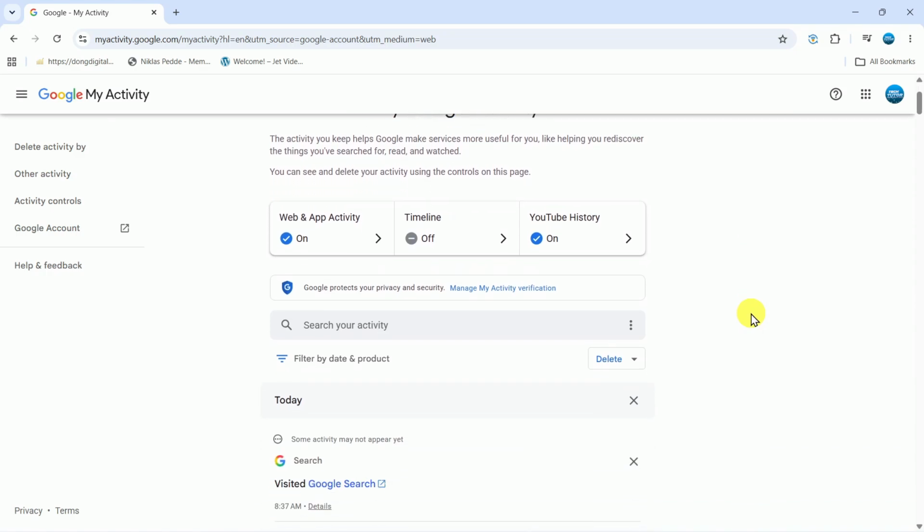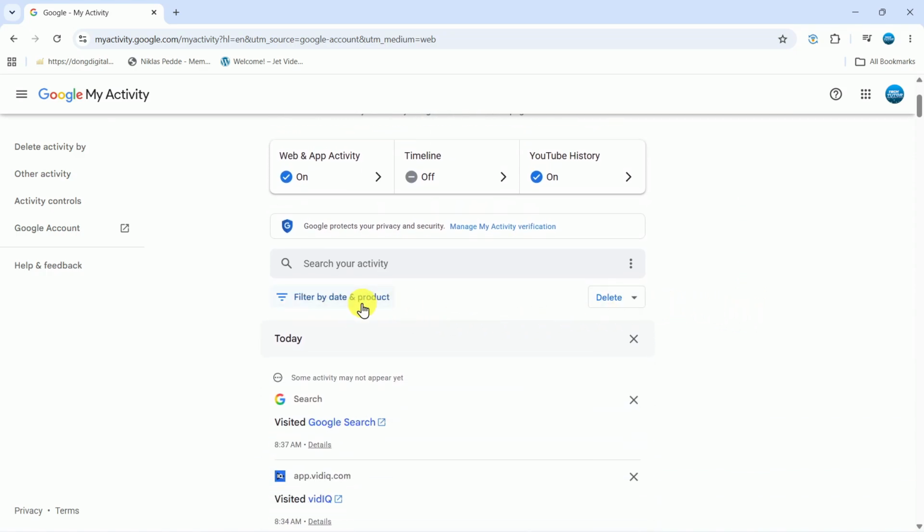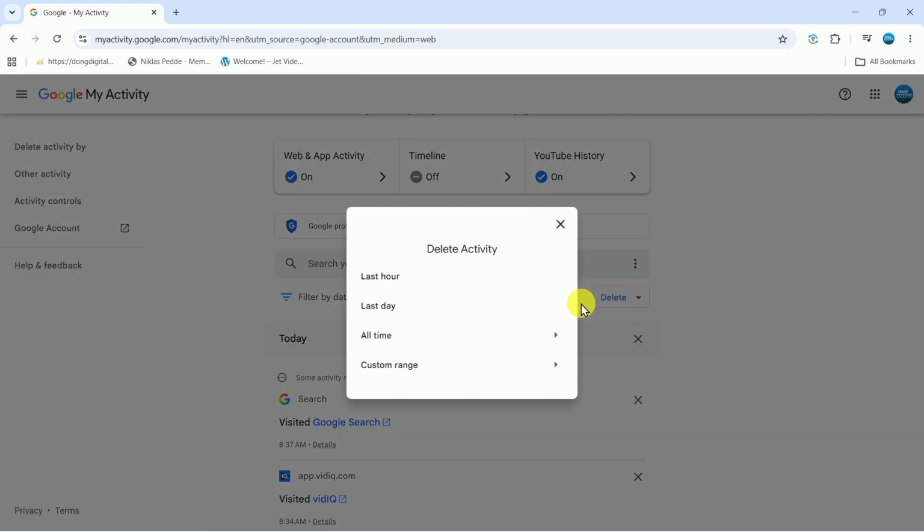Now, if you scroll down slightly on this screen, you're going to see the option to filter by date and product. To the right of this, you're going to find the delete button. Give that a click. That's going to open up a window like this, where you can choose the time range that you want to delete your Google activity for. Of course, because we're looking to delete for all time, you can see there's an option here for all time. Give that a click.